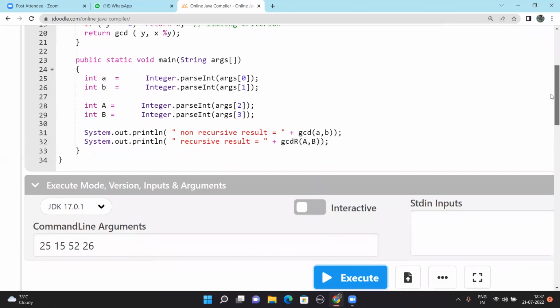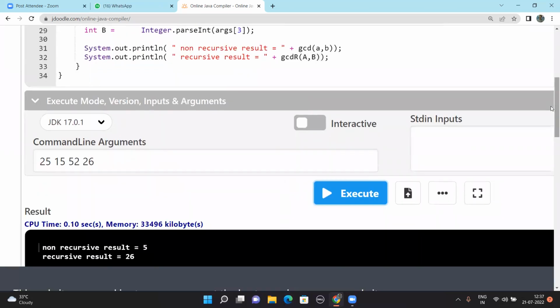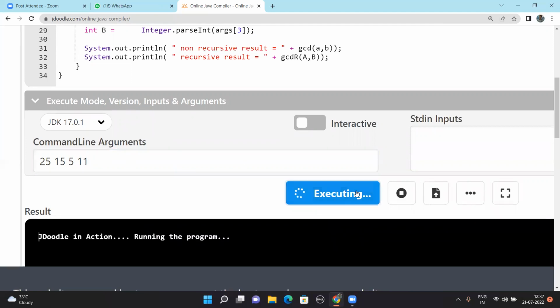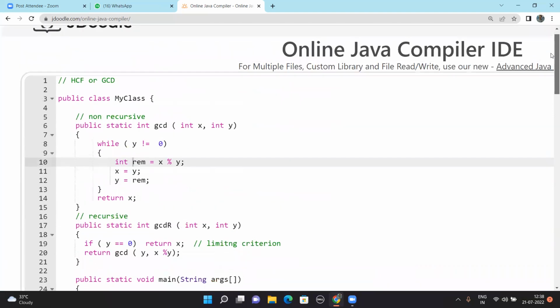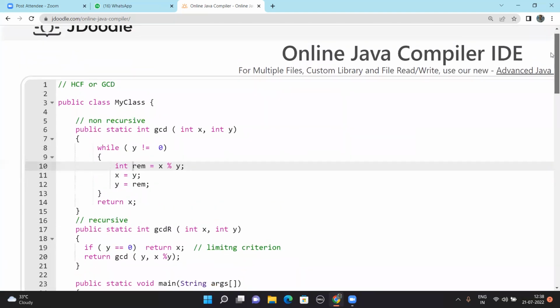So for 26 and 52, what is the GCD? 26. For 42 and 26? 2. Right? Yes, sir. If you have prime numbers, prime numbers have no common factors, so the GCD is 1. Is this clear? Yes, sir. That's it. We discussed three different problems and converted the non-recursive versions into recursion.